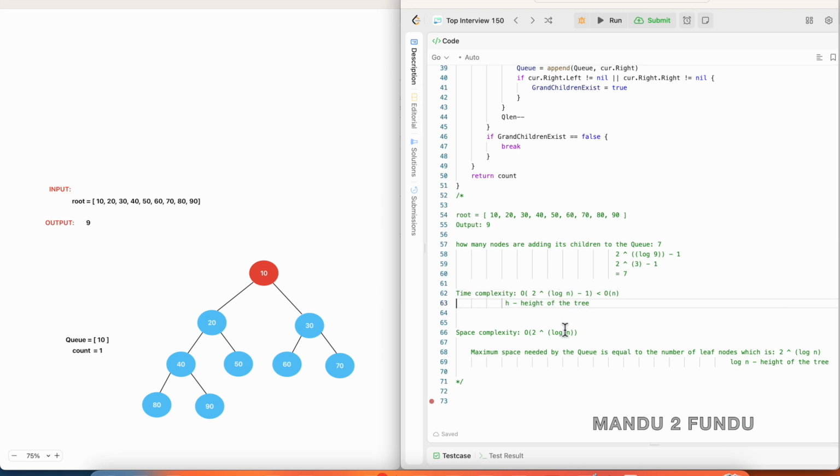Okay. Now let's look at the space complexity for this procedure. Assuming this level also is complete, how many nodes will be here? 2 to the power 3, 8 nodes will be here, correct? When we process the nodes in this level, at most 8 nodes will be in the queue, which is equal to the number of leaf nodes in the tree. So the number of leaf nodes is order of 2 to the power log n. So the space complexity for this algorithm is order of 2 to the power log n.